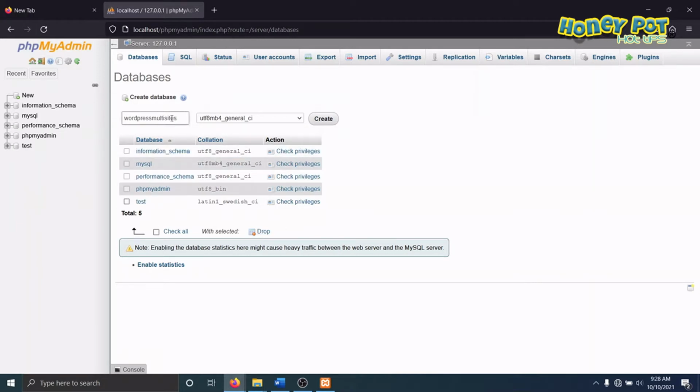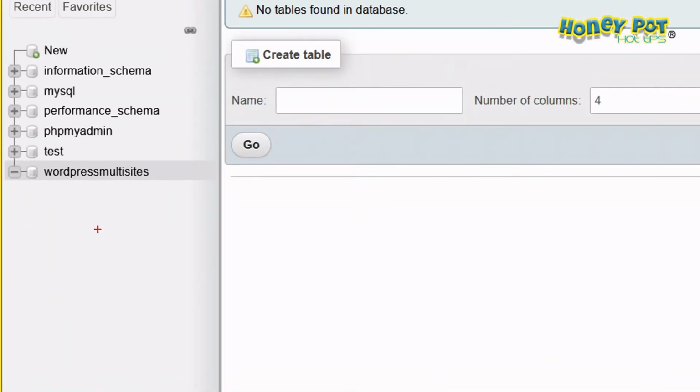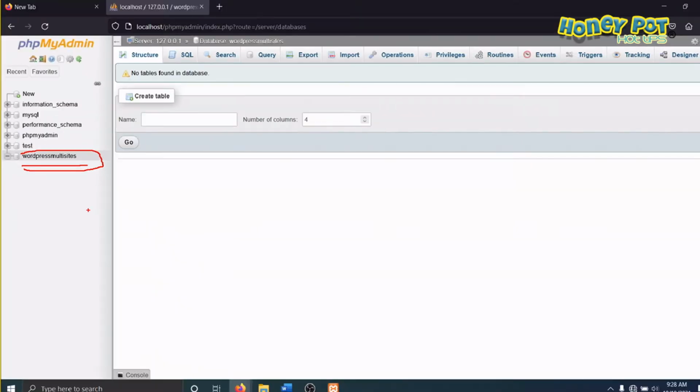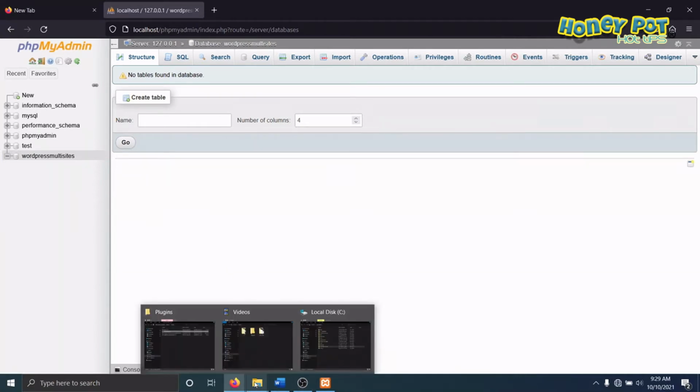So I name it as WordPress multi-sites, because otherwise it will confuse with the individual sites that we are going to create later on. This is the database that we have just created. Now we can start installation of WordPress.